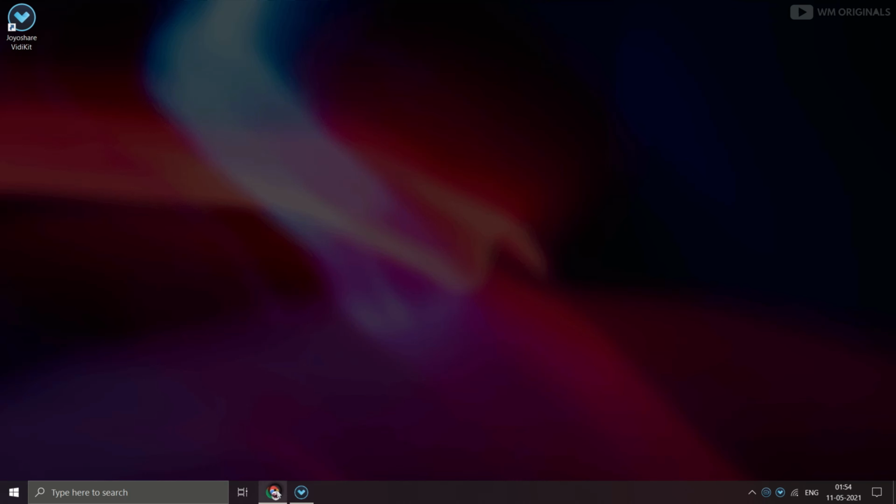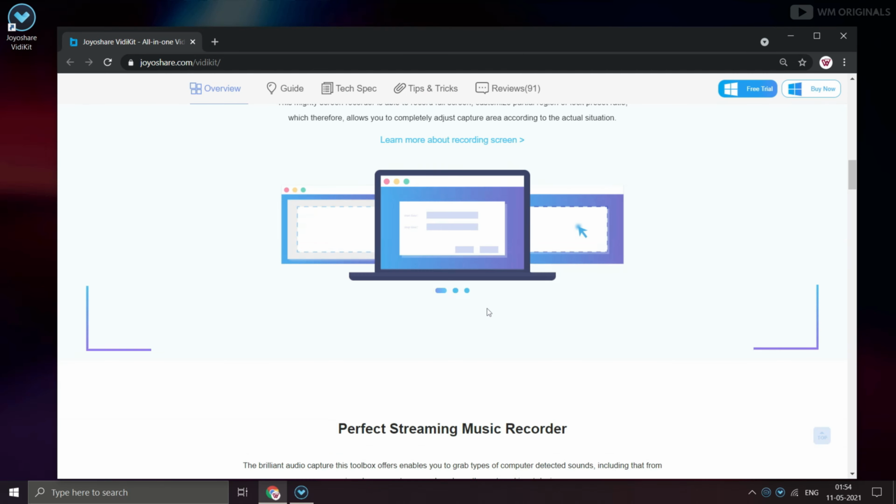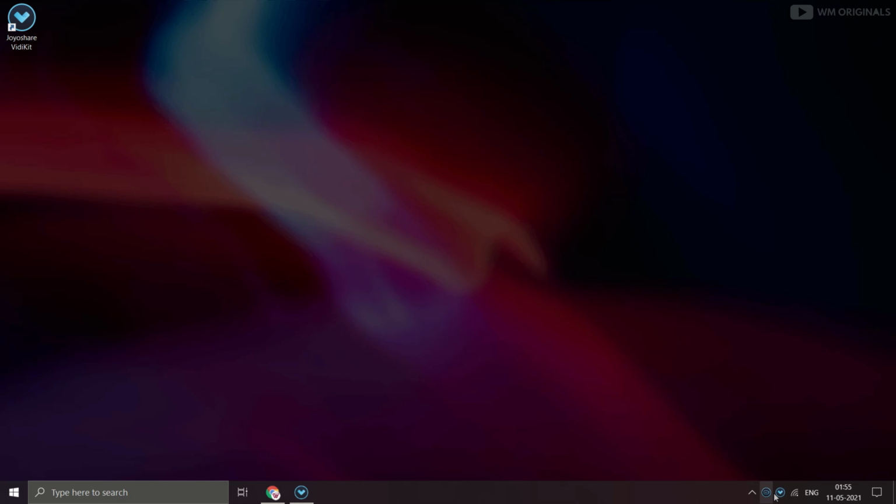Now let's move back to the official Joyoshare web page. Here we have many more details about Joyoshare VidiKit. Now once we are done, click on this icon on the taskbar to open recording options. We can pause or stop recording from here. This is how easily we can record our screen using Joyoshare VidiKit.